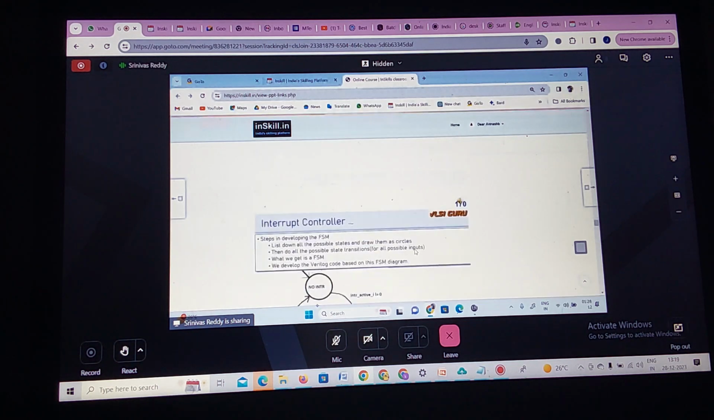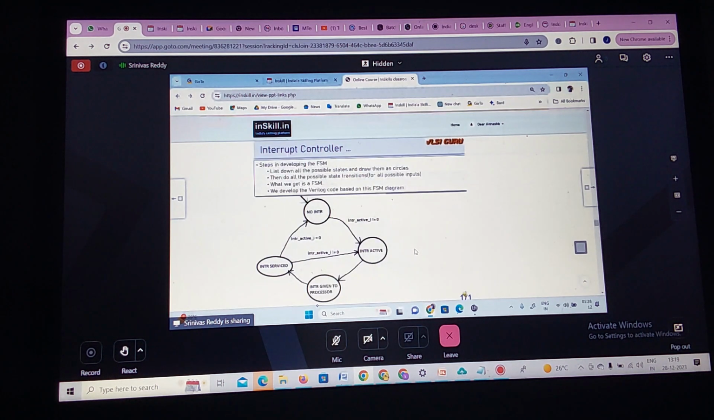So with this analogy, we will be writing the program. So these are the states of the interrupt control. This is nothing but no interrupt, not active. List down all the possible states and draw them as circles. Then do all the possible state transitions for all the possible inputs. Then we'll get an FSM. We develop the Verilog code on this FSM.